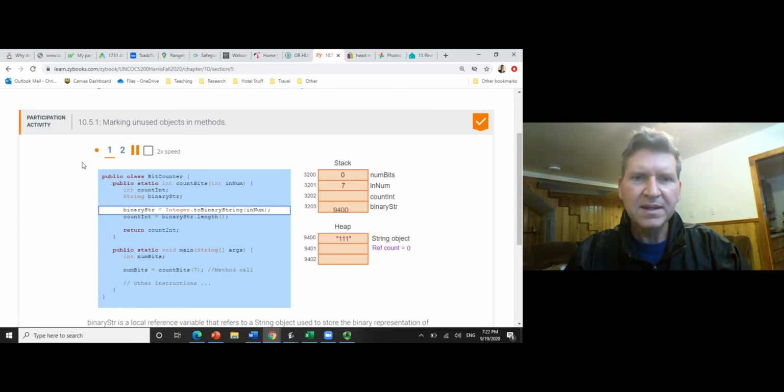Remember our main is below, and what's happened is we've set numBits, our primitive data type integer, equal to countBits, which is our method, and we're passing it an argument of 7. So there's a method call, and that calls countBits up top. When we get to countBits, it takes the parameter and sets it to inNum, and also declares two other local variables, countInt and binaryStr, a String.